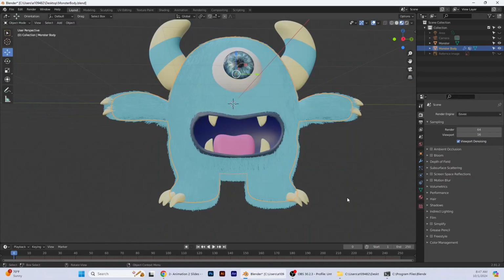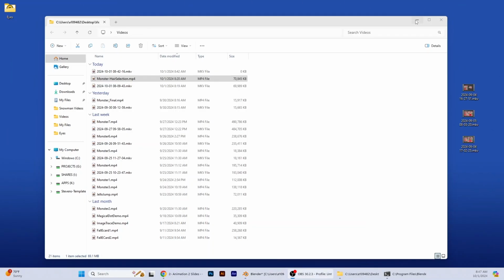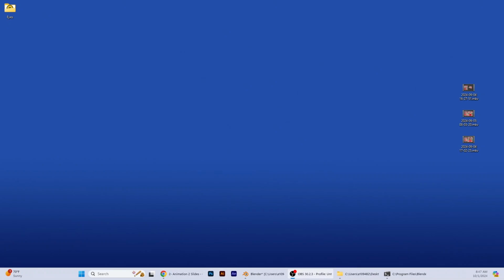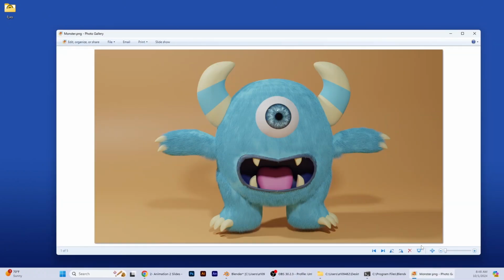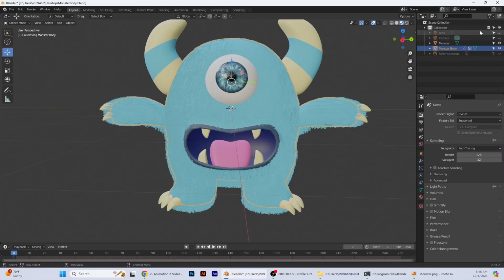Okay, then once you get that how you want it, you can look at it in cycles. It's not going to be as good. This is what mine rendered like in cycles. Okay, so that's what it looks like rendered in cycles. So you can see that it looks very different. You can look at it in cycles, but just make sure that the rest of your edits you do in Eevee, because it will be a lot faster.